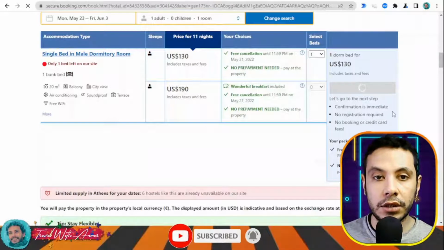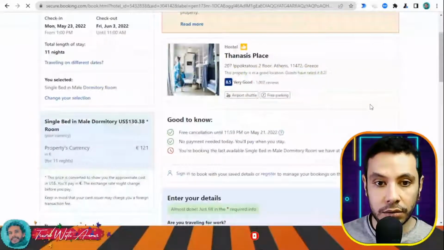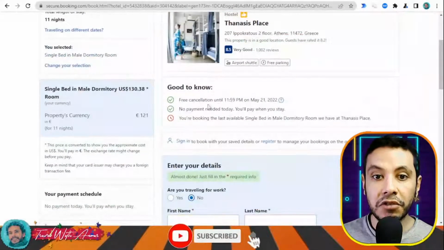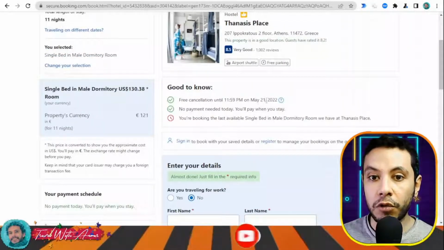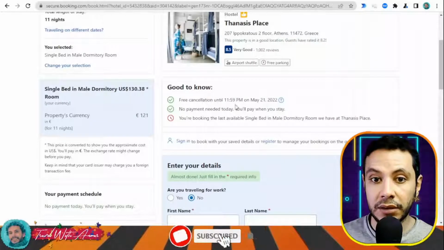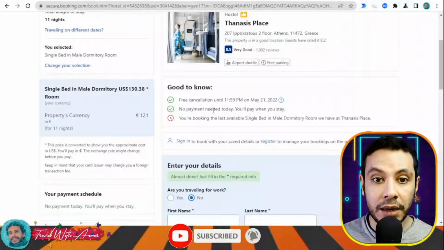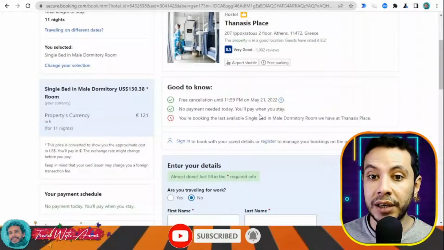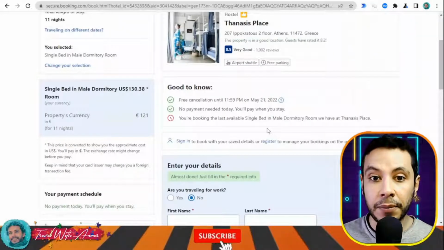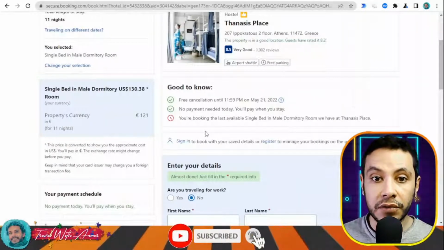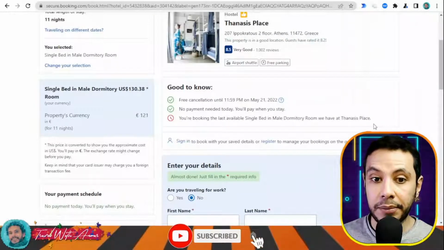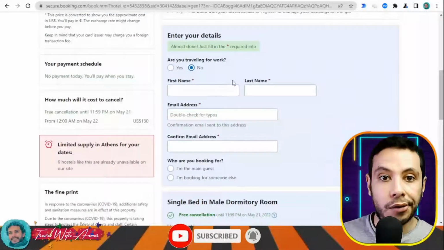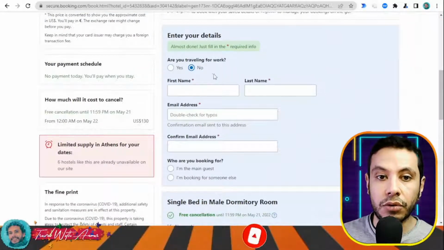And once you click I will reserve, okay, there is free cancellation until the 21st of May. So there's free cancellation also. No payment needed today, you will pay when you stay, so you can pay at the hostel itself. You are booking the last available single bed in a male dormitory room we have in Athens. Okay, are you traveling for work? Yes or no? I will say no.